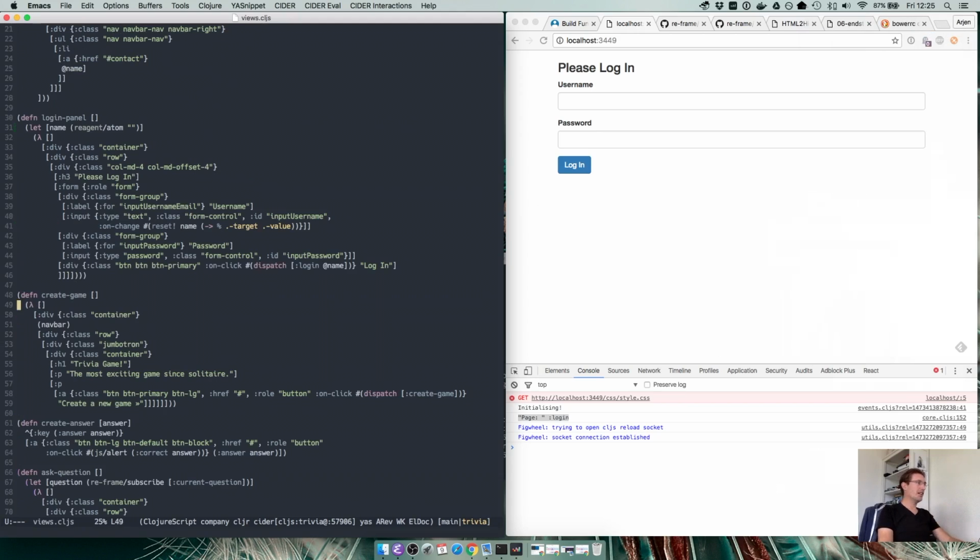And login panel, well, we get Twitter notifications, quite funny. The login panel is just a method which creates a regent atom. And we created this to be a placeholder for the name that is being entered in this username field. There's many ways to get data from a field, of course. And we picked this one. I don't know if it's a really good solution at this moment, but it works. The form is being built using the hiccup syntax.